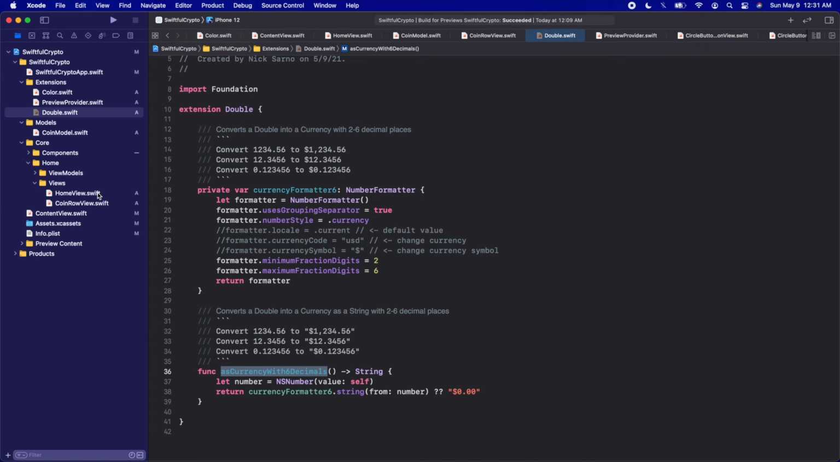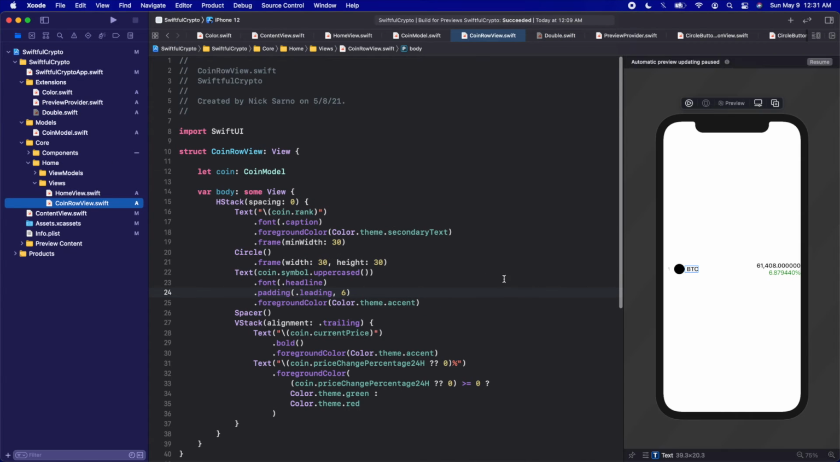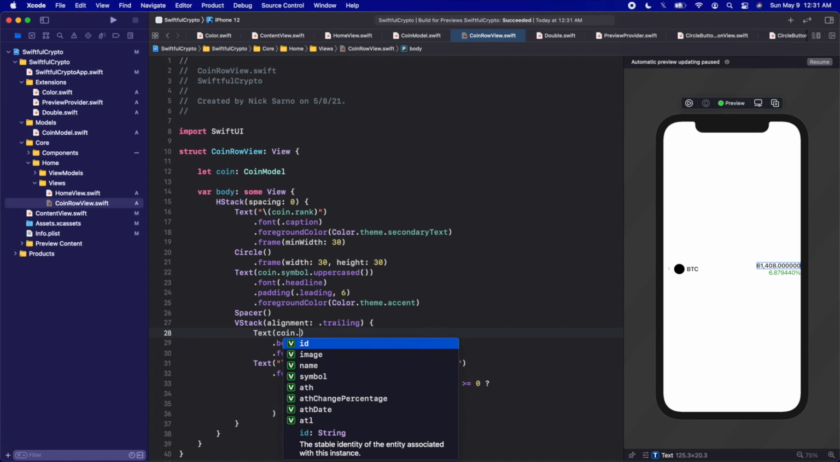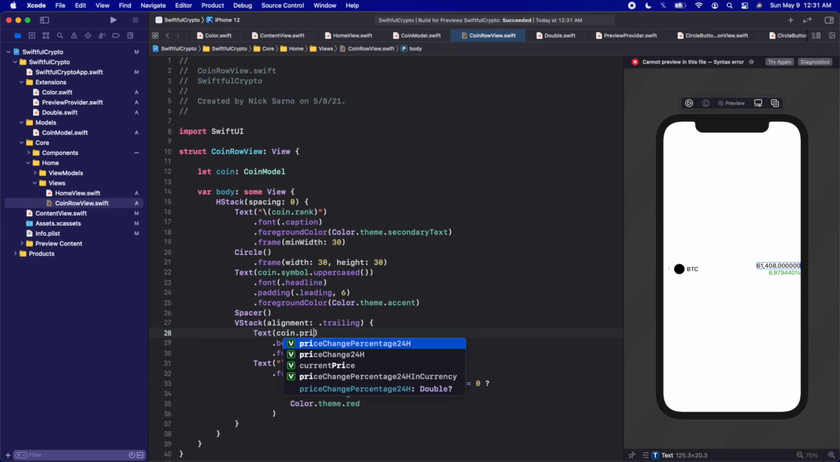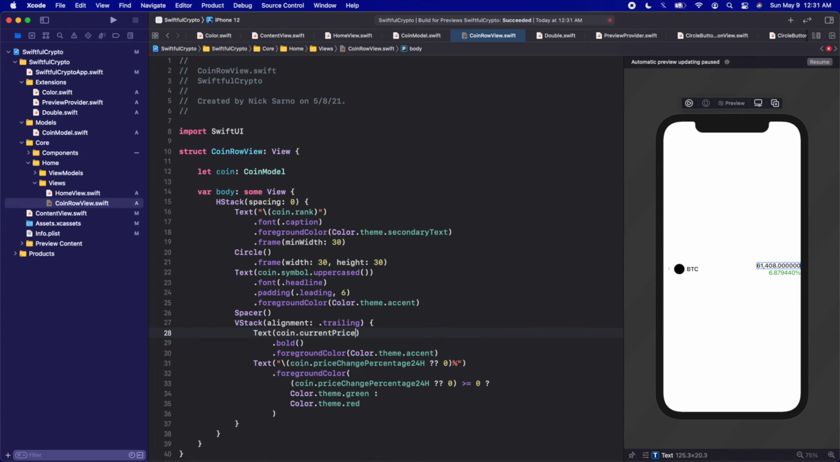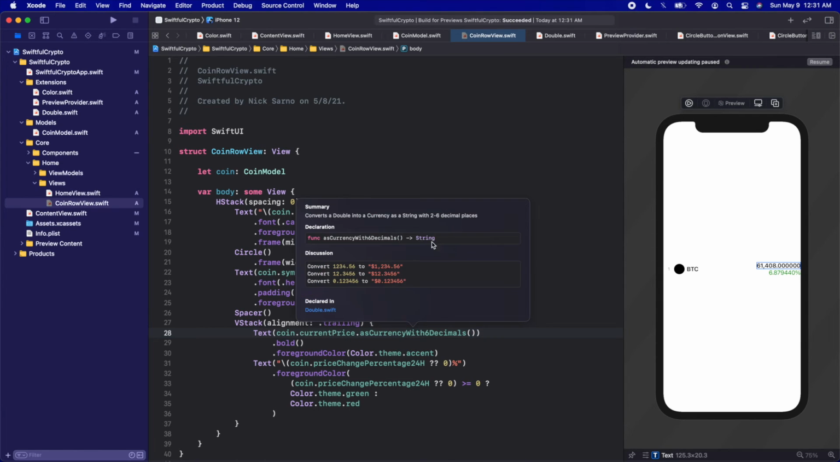So I'm going to go back into our coin row view. Let's click resume, make sure we're still connected. And down here on this current price, we actually don't need this whole string anymore. And we can now call coin dot currentPrice, which is a double. And because we extended double, we can call dot asCurrencyWith6Decimals. And that asCurrency function returns us a string.